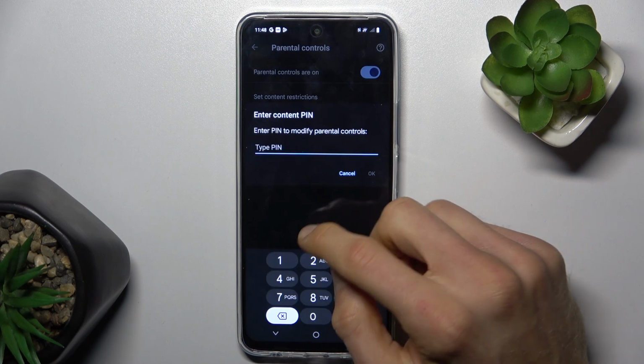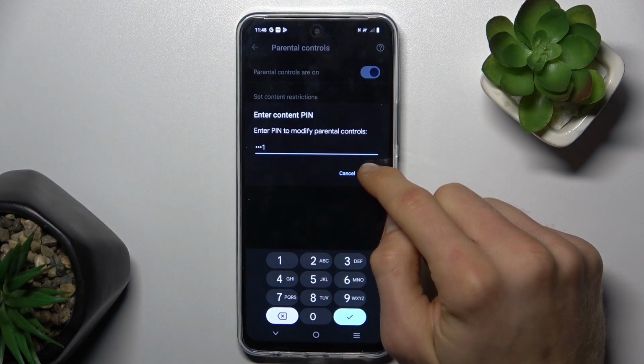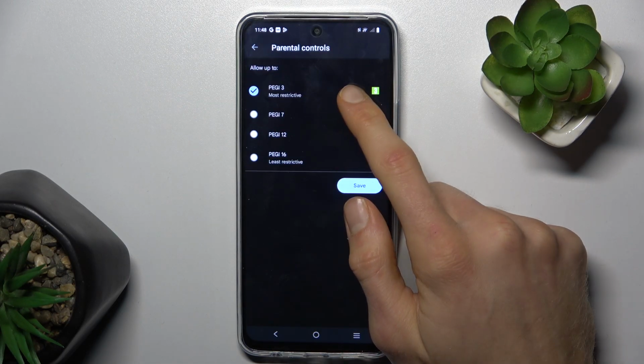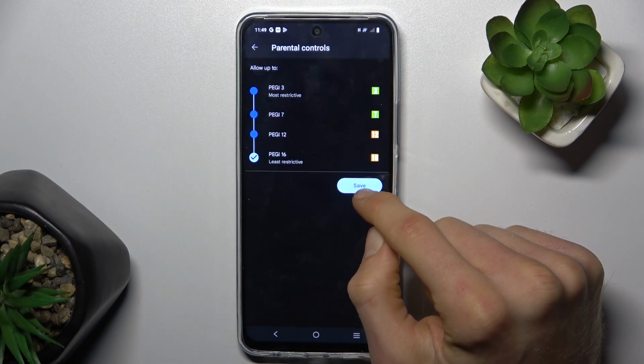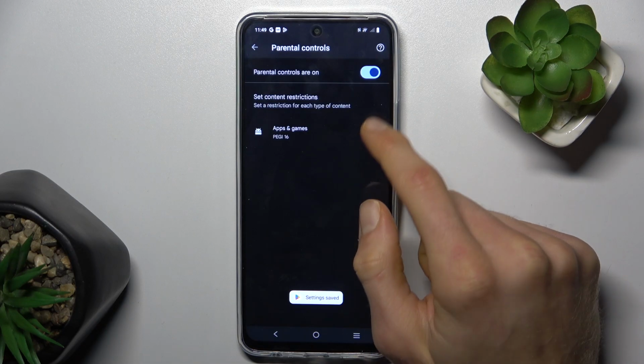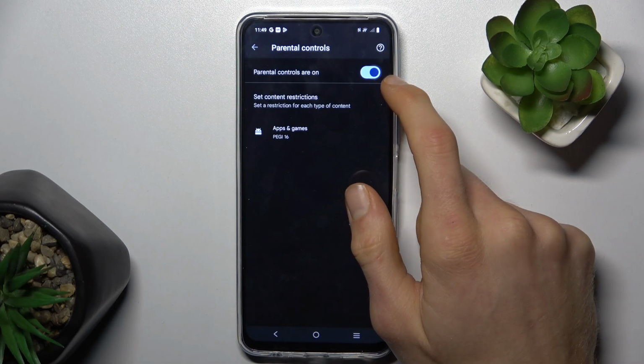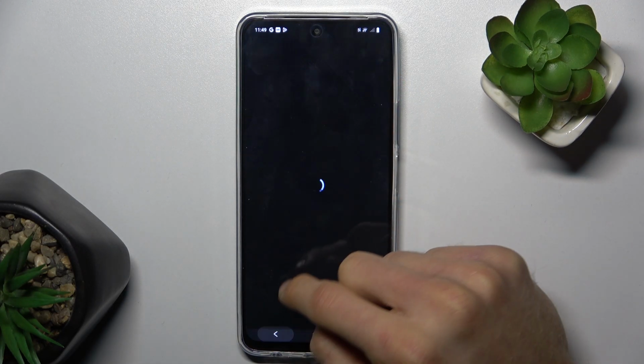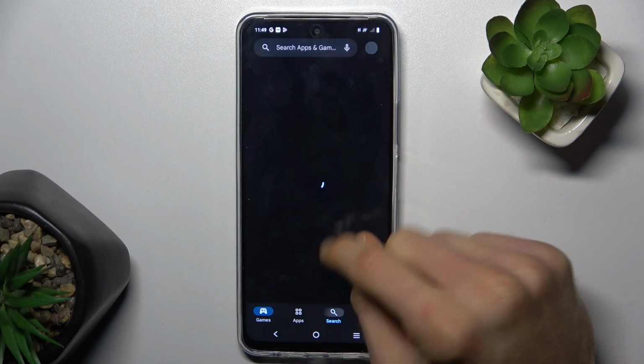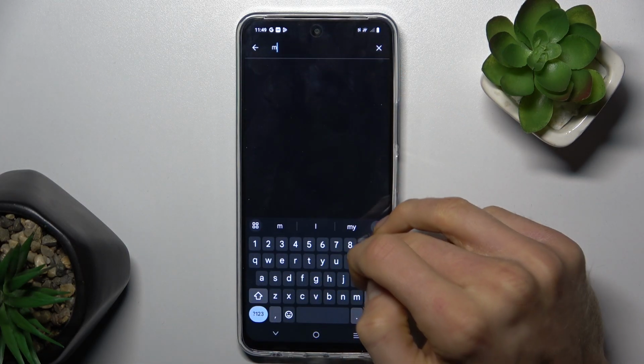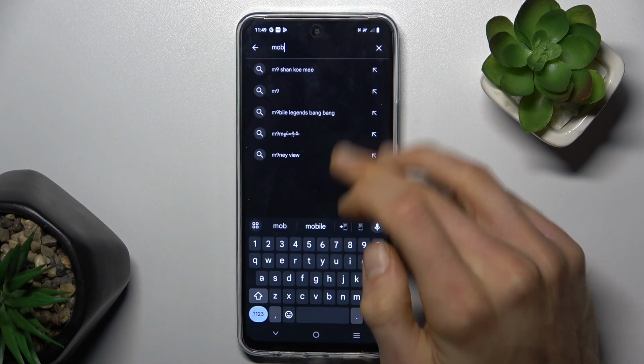To change it, tap on it, enter our connect pin to your parental controls, and now we can change it from page 3 to maybe page 16, confirm by understood and save. You can also turn off your parental controls. And that's all. We can go back and try search Mobile Legends games again, which is visible right now, and we can install it.